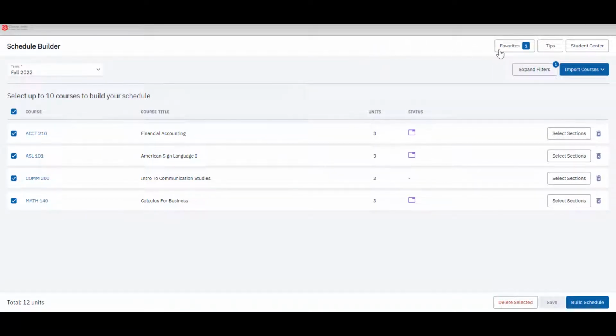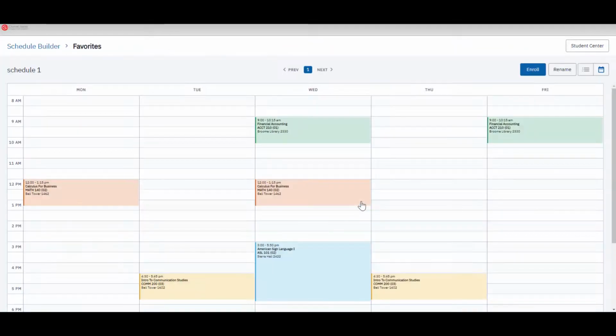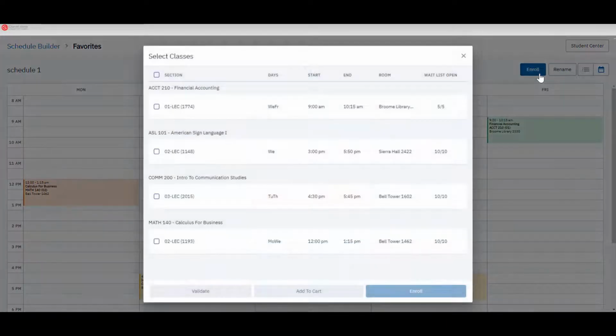Step 1, click the Favorites button at the top of the page. Step 2, choose the schedule you wish to enroll from your favorites. Step 3, once you are ready, click the Enroll button and follow the on-screen prompts.